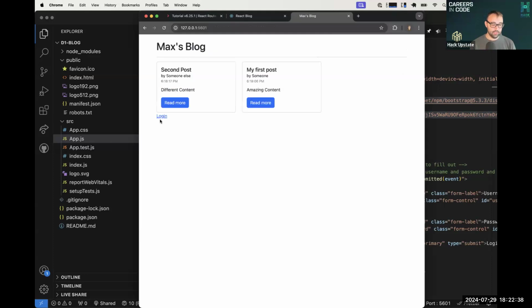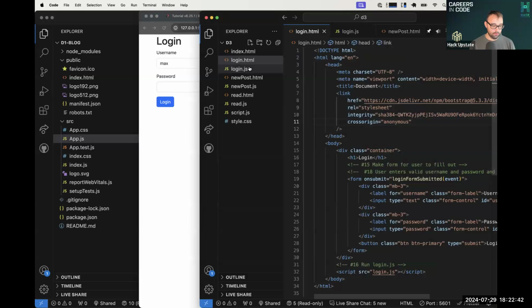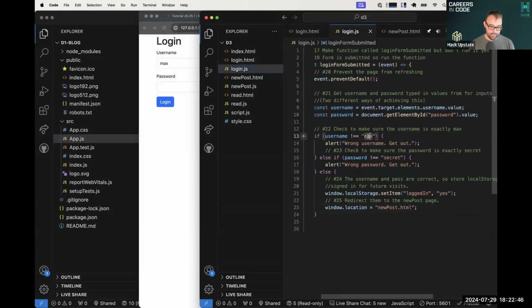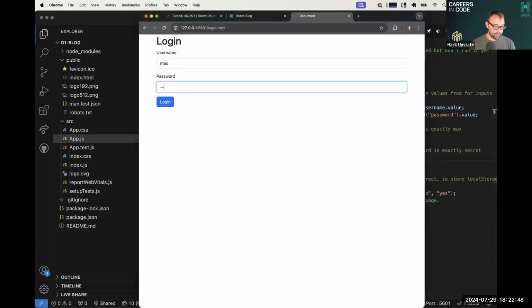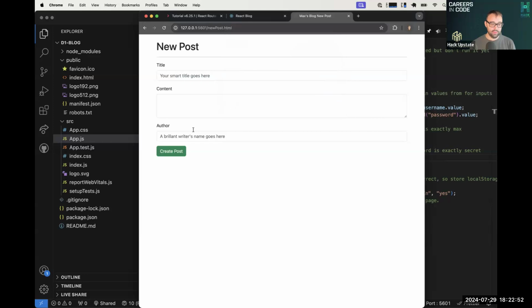And then we also had it so that if we did log in, and I totally have to cheat and look in at the login JS, username max, password is secret. So if we log in, it took us to the new post page. So that's what we're going to get started with first. I like creating all of my components so that they're all done and out of the way, and then I can always come back to them.